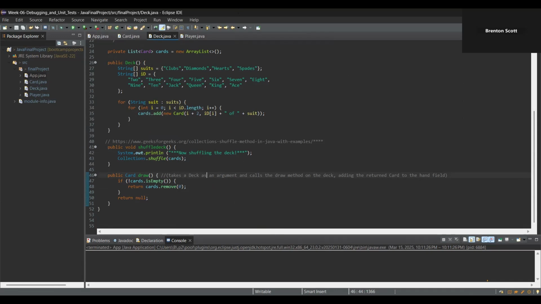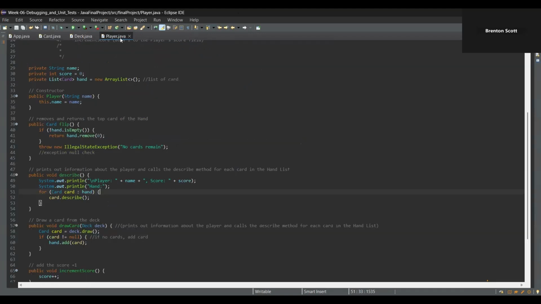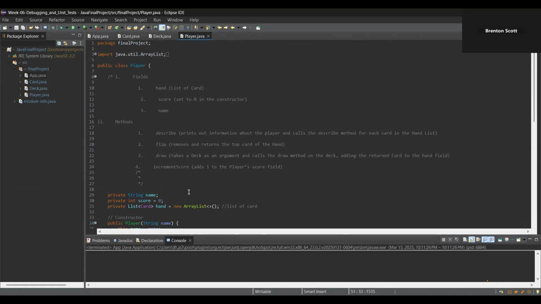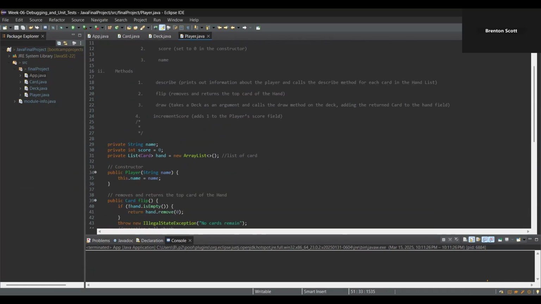Okay, so where are we? Player. Oops, did not mean to do that. There we go. Player. Again, this took a while. So we've declared the fields for name, for the score, and the hand, which again was the array list.